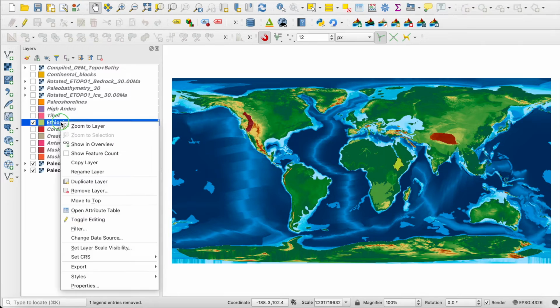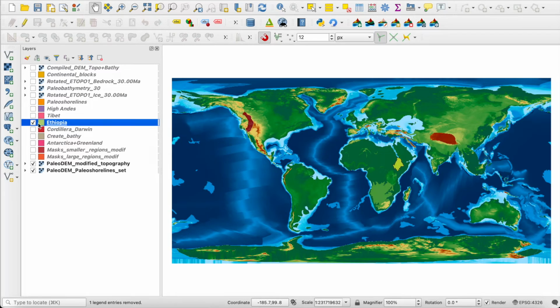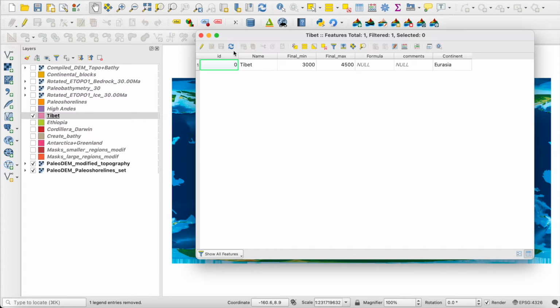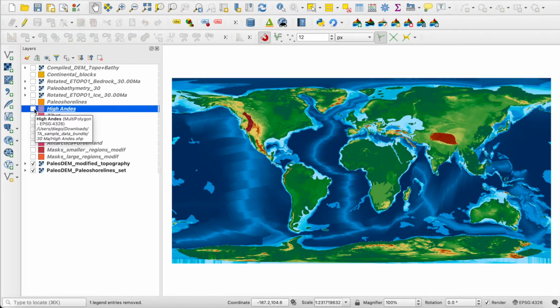Some of these files have values for elevation in their attribute tables, but Ethiopia, for example, doesn't. You should try several combinations based on the data you have until you get the result you want. Here I'm using the data from the exercise Get to Know Terra Antiqua. The link is in the description.